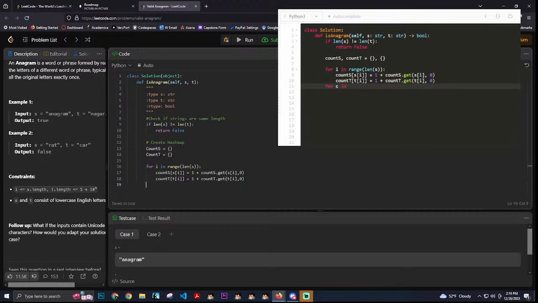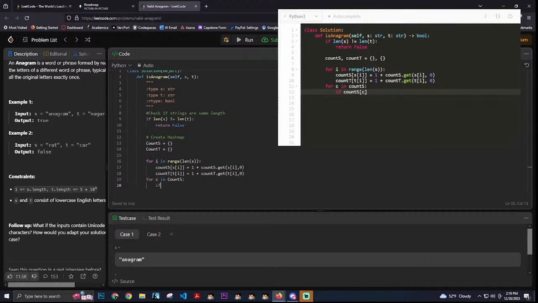So let's say for C, for the character in count S, we just want to make sure the counts of both hash maps are the same. So count S at character I is equal to count T at character I. Actually, in this case, we'd want to make sure that the counts are not the same, because if they're not the same, then we basically know to return false immediately, because then we know that they're not anagrams.